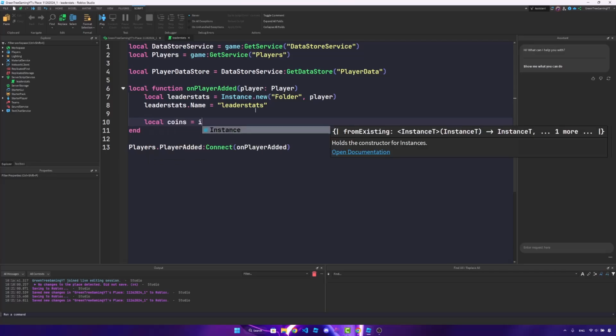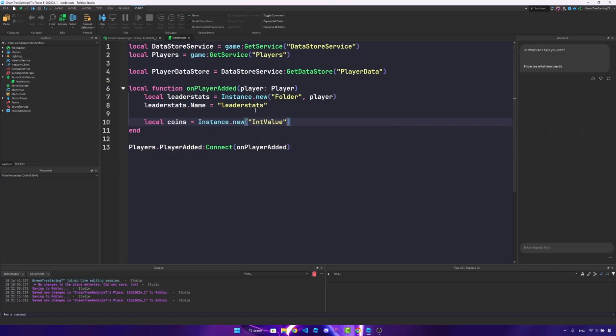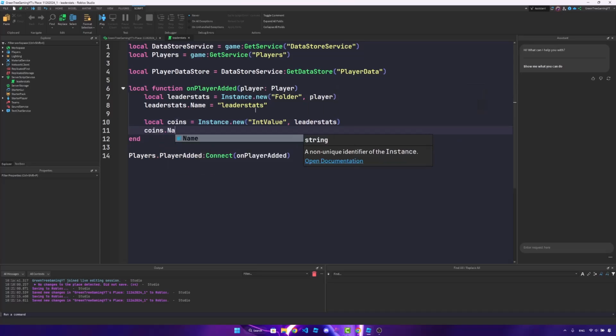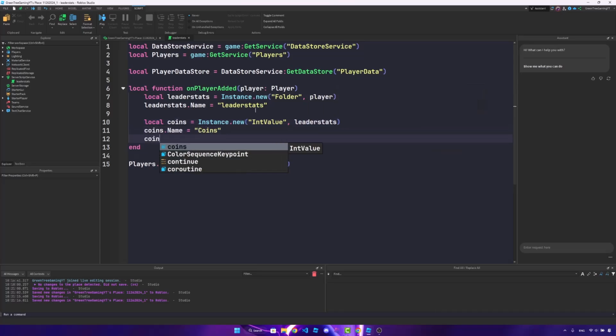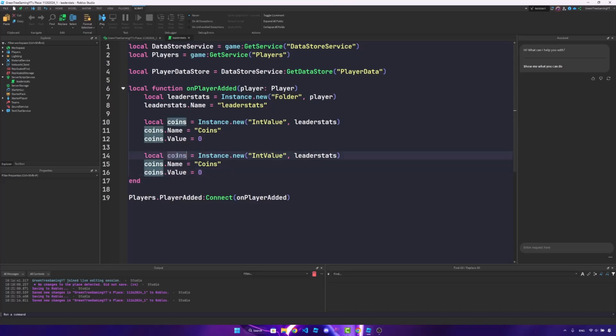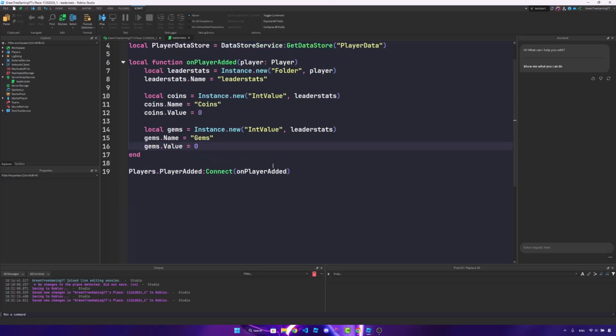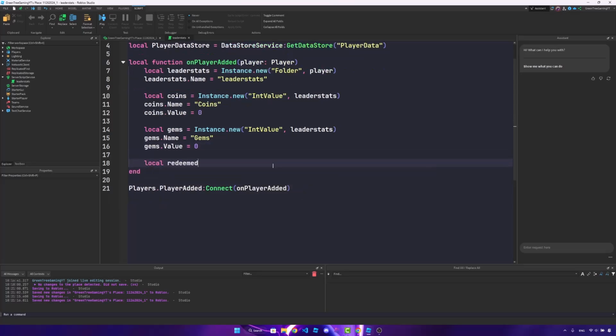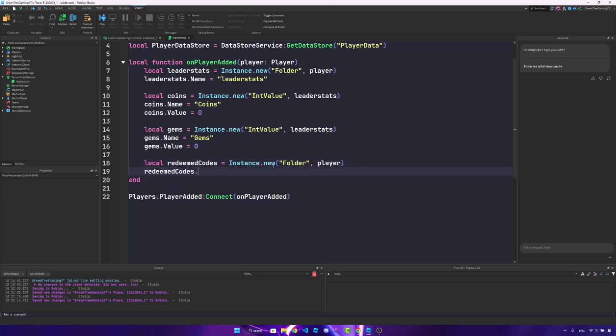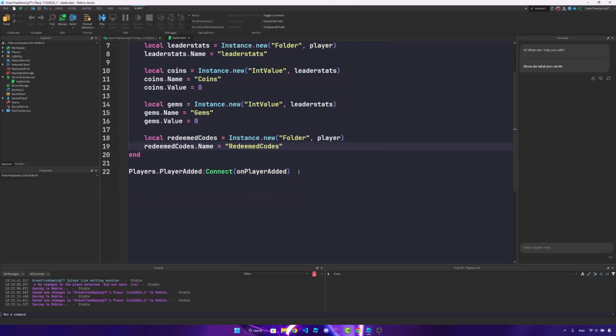So let's say local coins = Instance.new IntValue, and we put that in the leaderstats. Coins.Name is equal to Coins. Coins.Value is equal to 0, just like that. I'm just going to copy these 3 lines and then just put one for gems, just like that. Now let's create the RedeemedCodes folder. So redeemedCodes is Instance.new folder, and we'll put this inside of the player, and redeemedCodes.Name is RedeemedCodes, just like that.